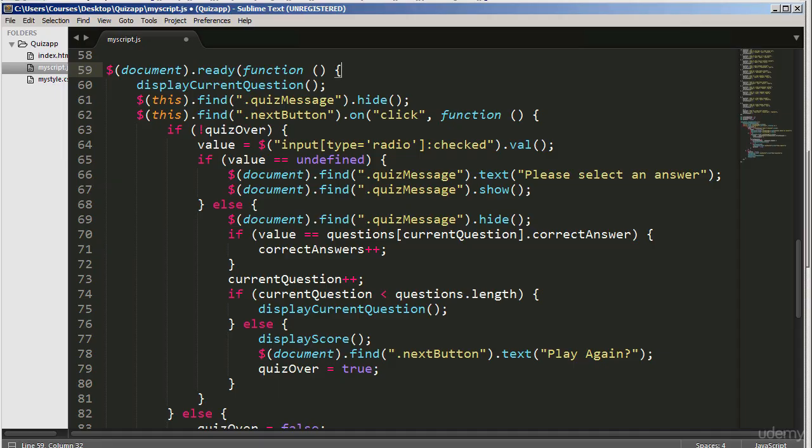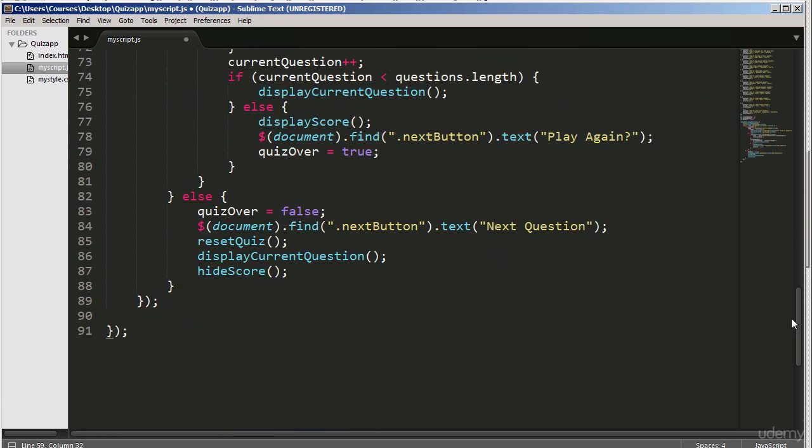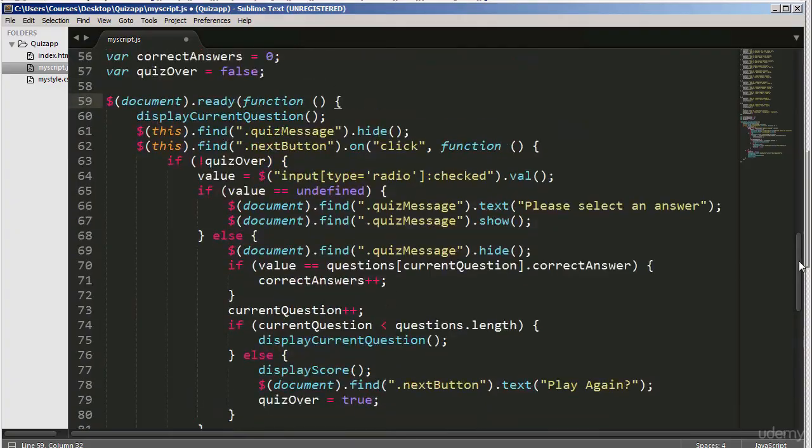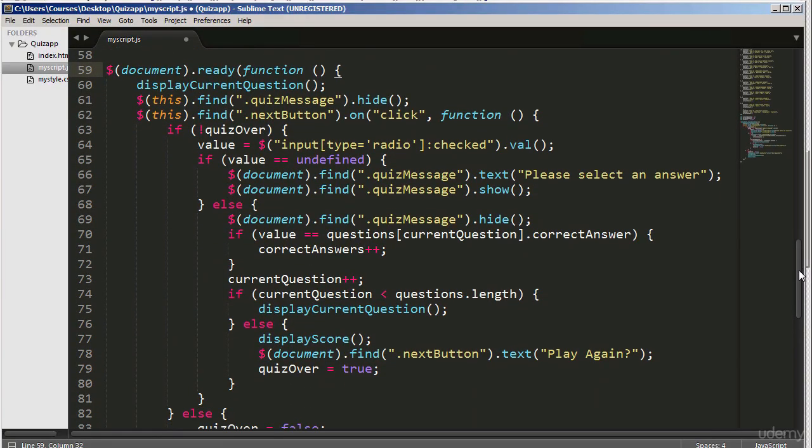The dot ready is what checks to make sure that the page is fully loaded, so that the code is not executed prematurely before the page is fully loaded. And the function, whatever happens once the page is loaded, is displayed within the function, which is this curly braces here, which starts on line 59 and ends on line 91. So let me run through the code with you.